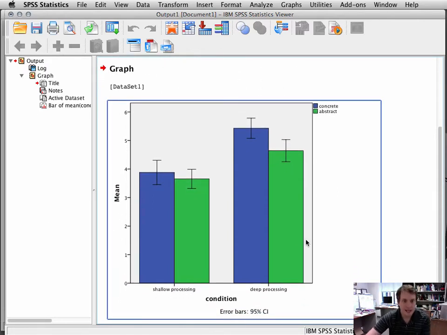Okay. In fact, take a look at the graph for just a second. You'll notice that shallow processing overall results in fewer words recalled than does deep processing. And particularly, it's kind of interesting that in deep processing, concrete is almost higher than abstract, but there is absolutely no difference in terms of shallow processing.